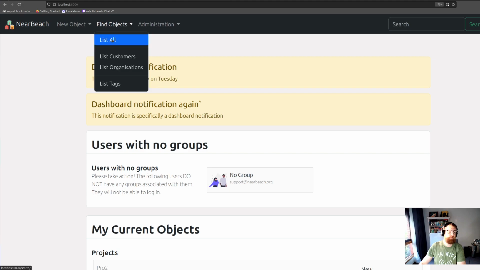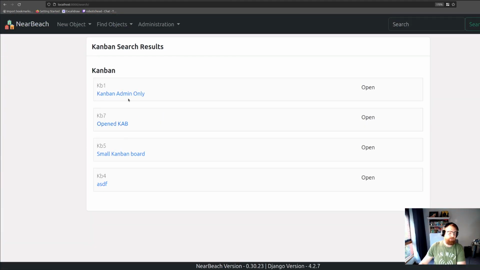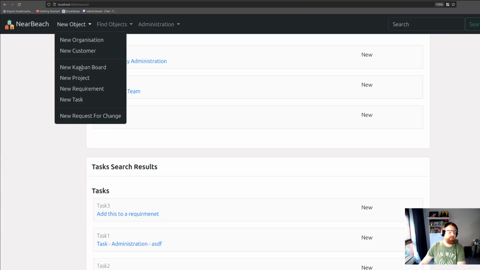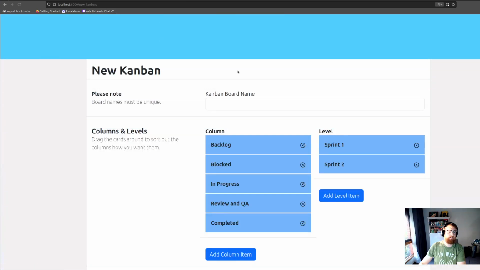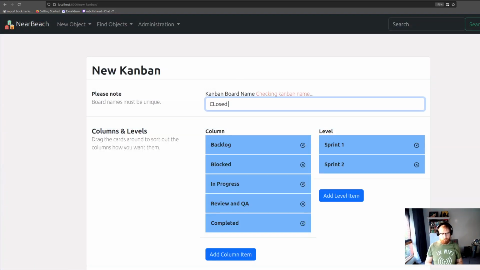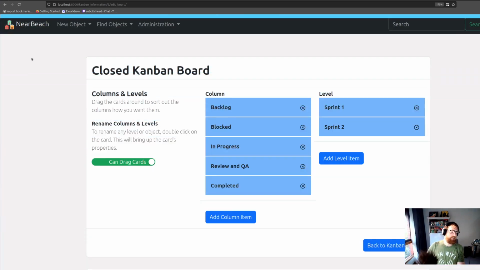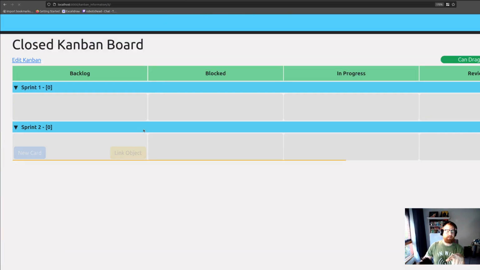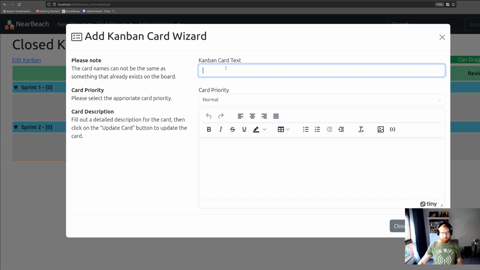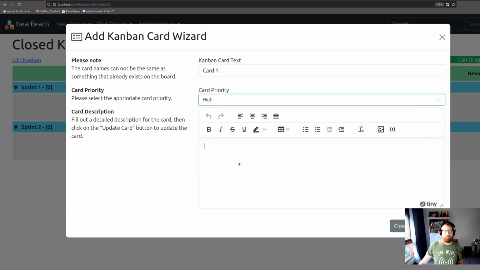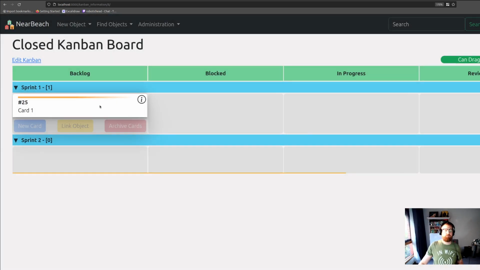So, for example, if we go to list all, go down here. Let's actually create a closed Kanban board. Let's be very verbose about this. So, closed Kanban board. All right, cool. We'll add the Kanban board. Actually, we'll go back to the Kanban board at the moment. We'll just add a single card, card one. Let's just do simple cards, nothing exciting whatsoever.